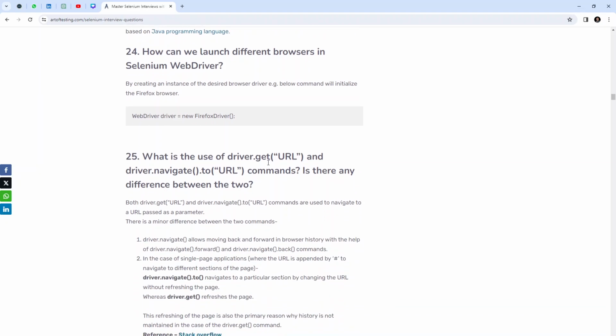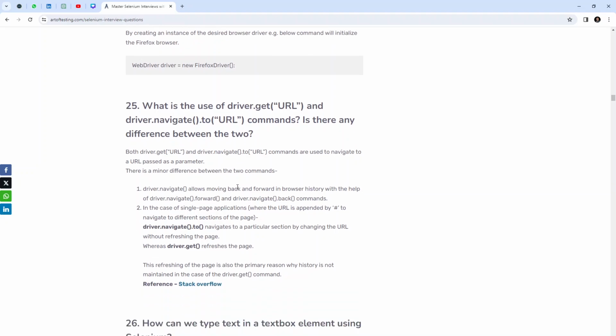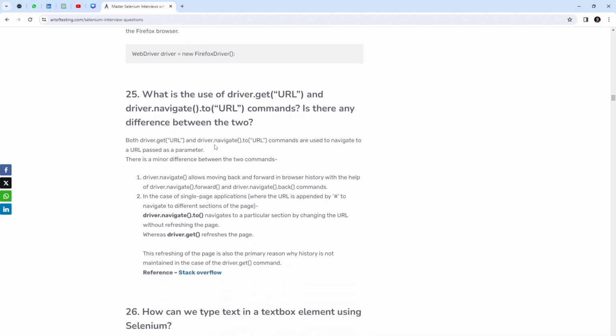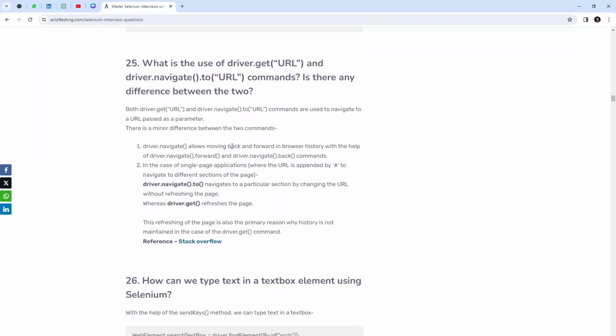What is the use of the driver.get(URL) and driver.navigate().to(URL) commands? Is there any difference between the two? Both driver.get(URL) and driver.navigate().to(URL) commands are used to navigate to a URL passed as a parameter. There is a minor difference between the two commands. Driver.navigate allows moving back and forward in browser history with the help of driver.navigate().forward() and driver.navigate().back() commands.